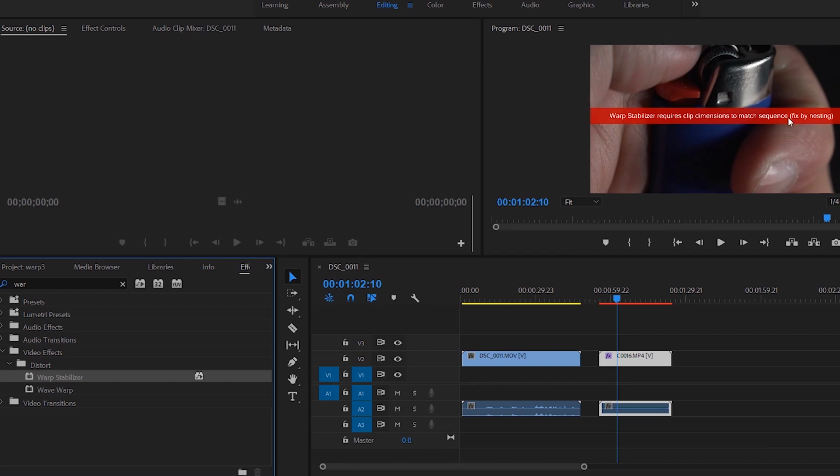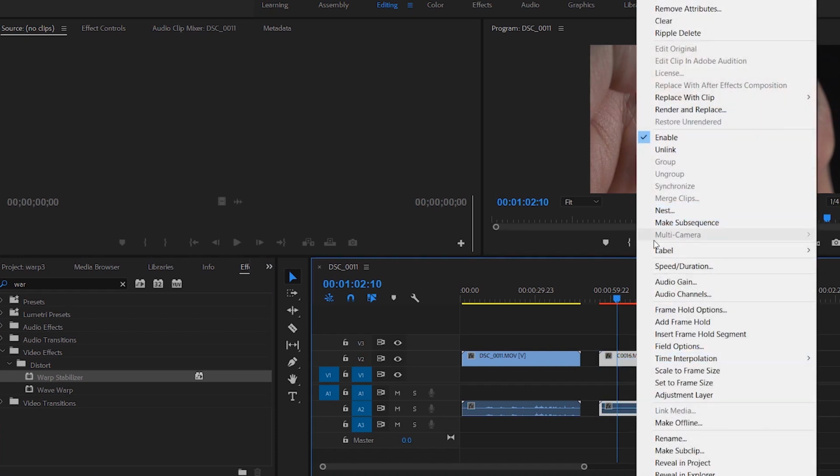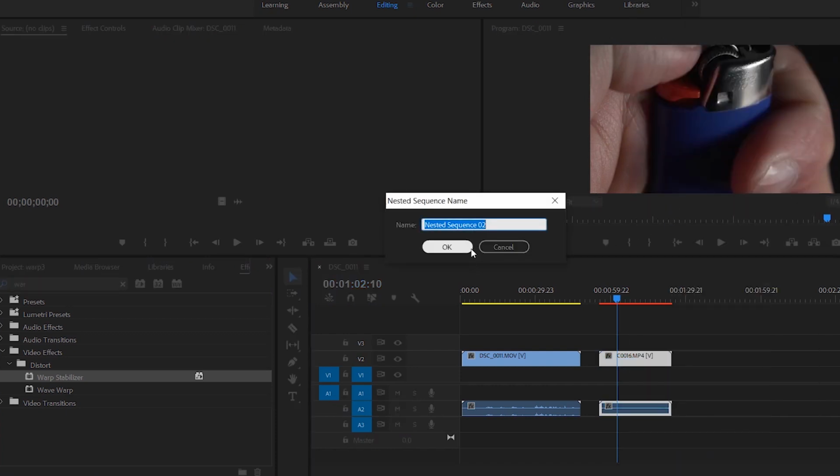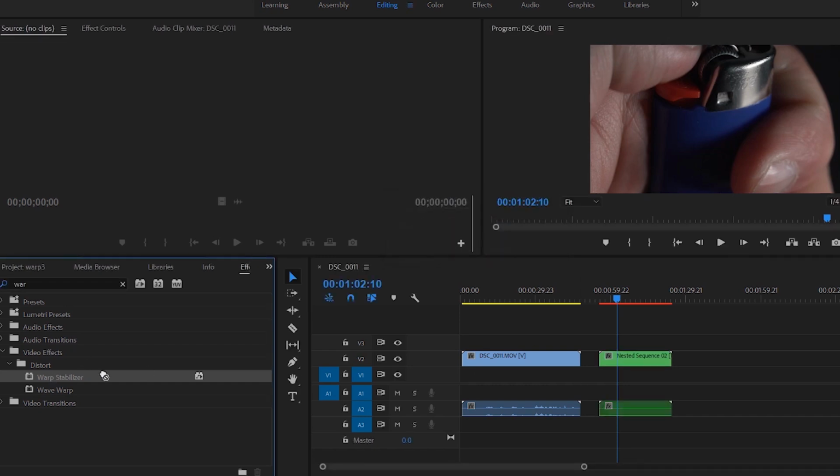Now Adobe Premiere actually tells you that you can fix it by nesting, and that's how easy it is. So what you do is you right click, nest, and essentially what nesting does is that it takes a bunch of clips and files and puts it into the actual sequence of the sequence, if that makes sense. So I nest it, it's a sequence within a sequence. You nest it, and now look, magically, you can apply a warp stabilizer on it.